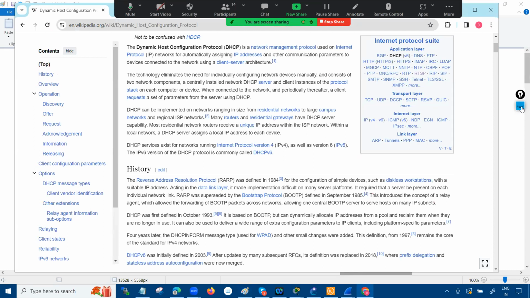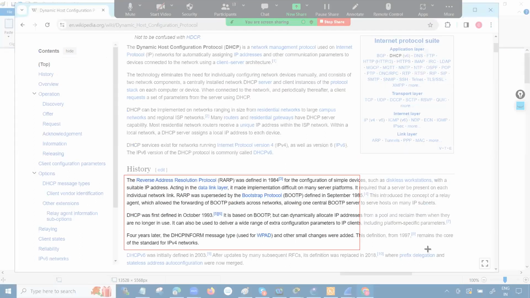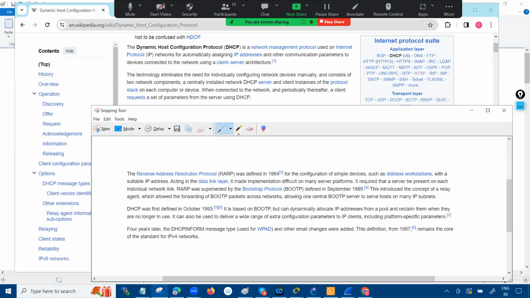Understand this one. RARP was in 1984, right? It works on the data link layer. It required that servers be present on each individual network. Then what happened? This was the problem. To avoid this problem, RARP was superseded by the BOOTP protocol.